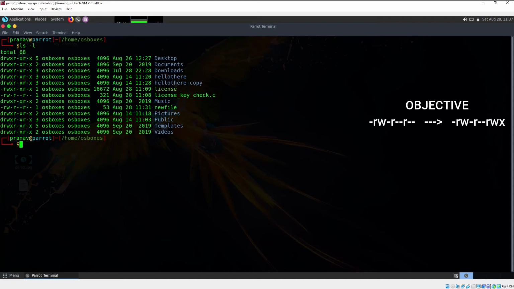For that, we will be using the chmod command. Well, first of all, let me switch back to OS boxes. So I'll type su os boxes. Okay, so let me type sudo chmod space.